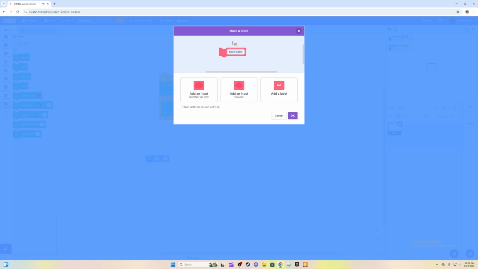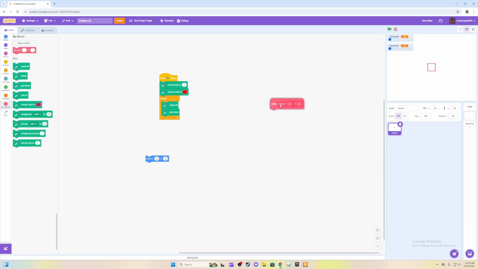Make a custom block, call it go to X, add an input, X, add a text label, Y, add an input, Y. Run without screen refresh, and boom. We basically write all the same code that we did.